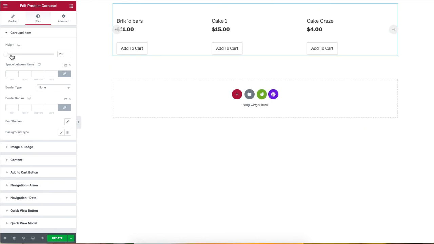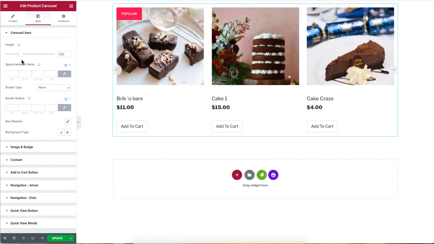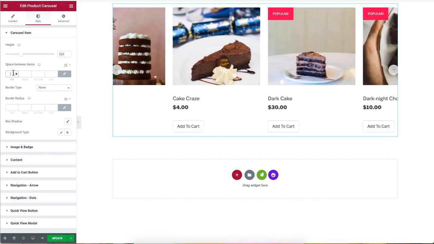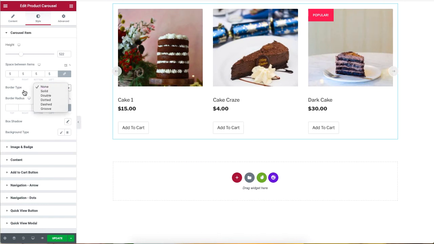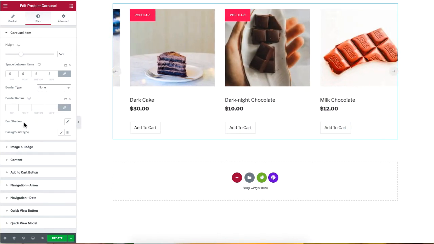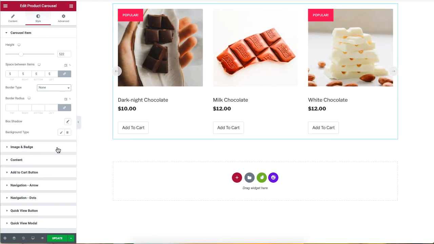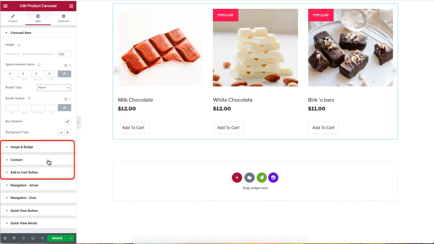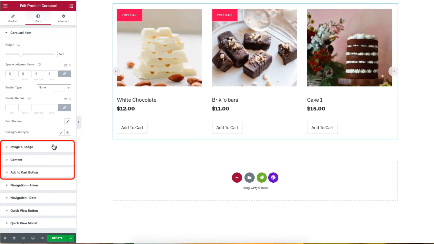Under style of the carousel item, you can adjust the height, spacing, and border of the carousel content. You can also add a shadow or background type. Next comes image and content and add to cart button. These three things have already been shown to you how these are supposed to work. I do not think I have to repeat this again.